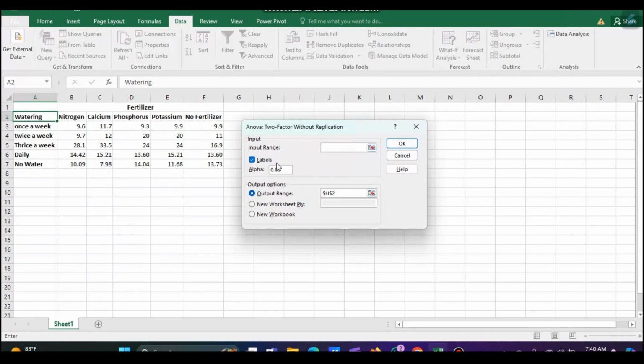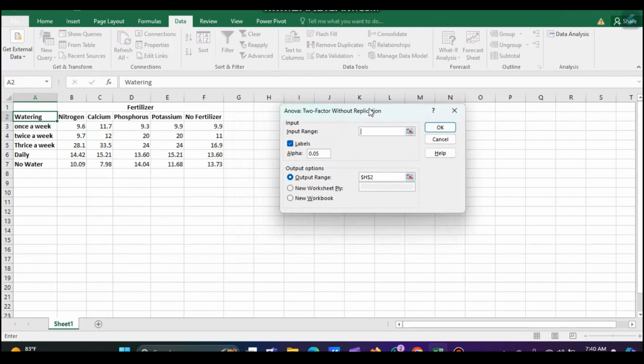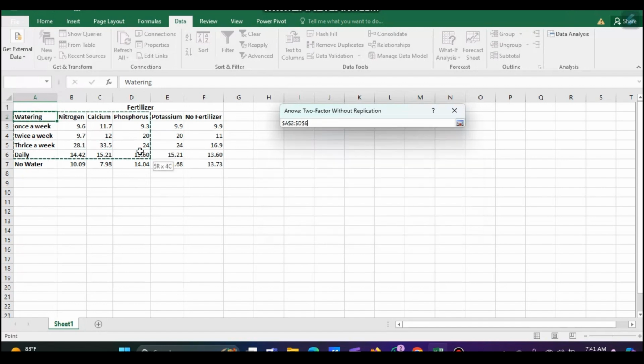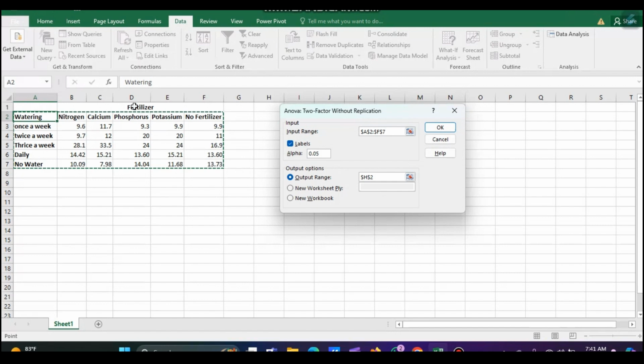Once you click OK, there is the input range. What is our input range? Our input range is we select all these data sets. Select all the data except this first row here, so you make sure all the levels of fertilizer have been selected and all levels of water have been selected.